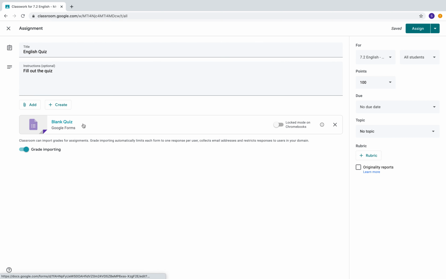Once your quiz is set up the way that you want, you have an option here for locked mode in Chromebooks. Now you can click this i to give you some more information about it, but basically if your students are using Chromebooks, this only works on Chromebooks, then you can click this button, and what it will do is put them in basically like exam mode. So when they start this quiz, they won't be able to go off to Google, for example, and look for the answers. So that can be really useful if this quiz is kind of an exam-based quiz.